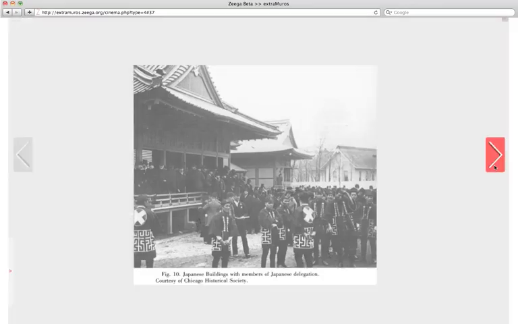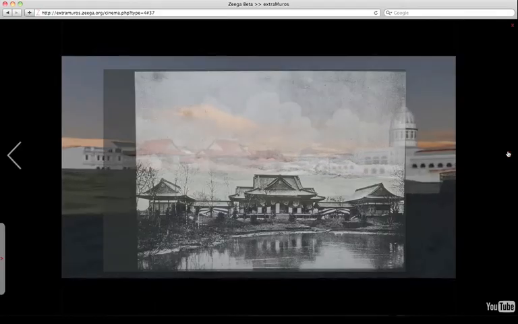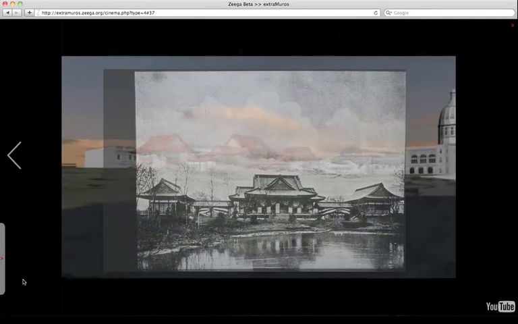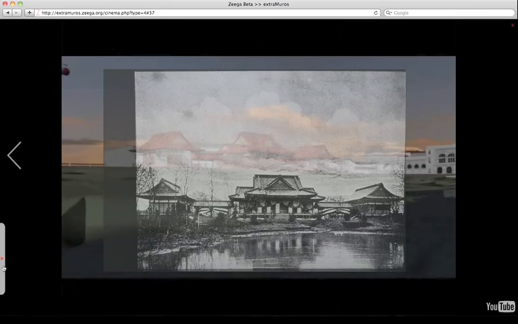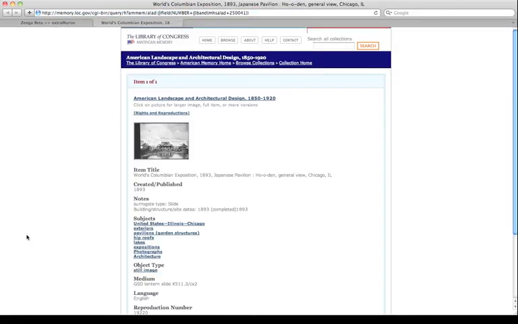Later in the chapter, we come across the Japanese pavilion. First we see text and an image from Rydell's book, then we see a lantern slide of the Japanese pavilion. Using the extraMUROS editor, we've overlaid this slide with a simulation video of the fair from UCLA. Through extraMUROS, each piece of media has automatic trackback to its original location. If you open the tab, you can go to these locations.